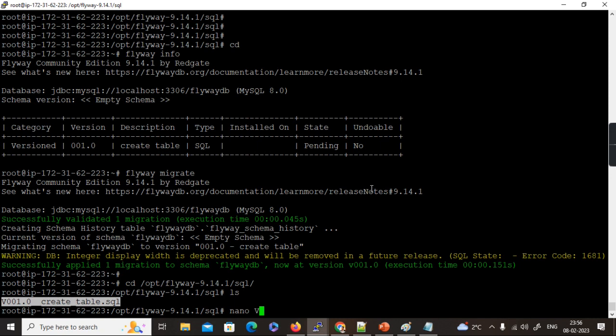Nano. Okay, V00. It has to be an incremental version. It has to be always a higher version. So we cannot create a version which is already existing or a lesser version. We always have to keep a higher version. I'm going to keep 1.1.